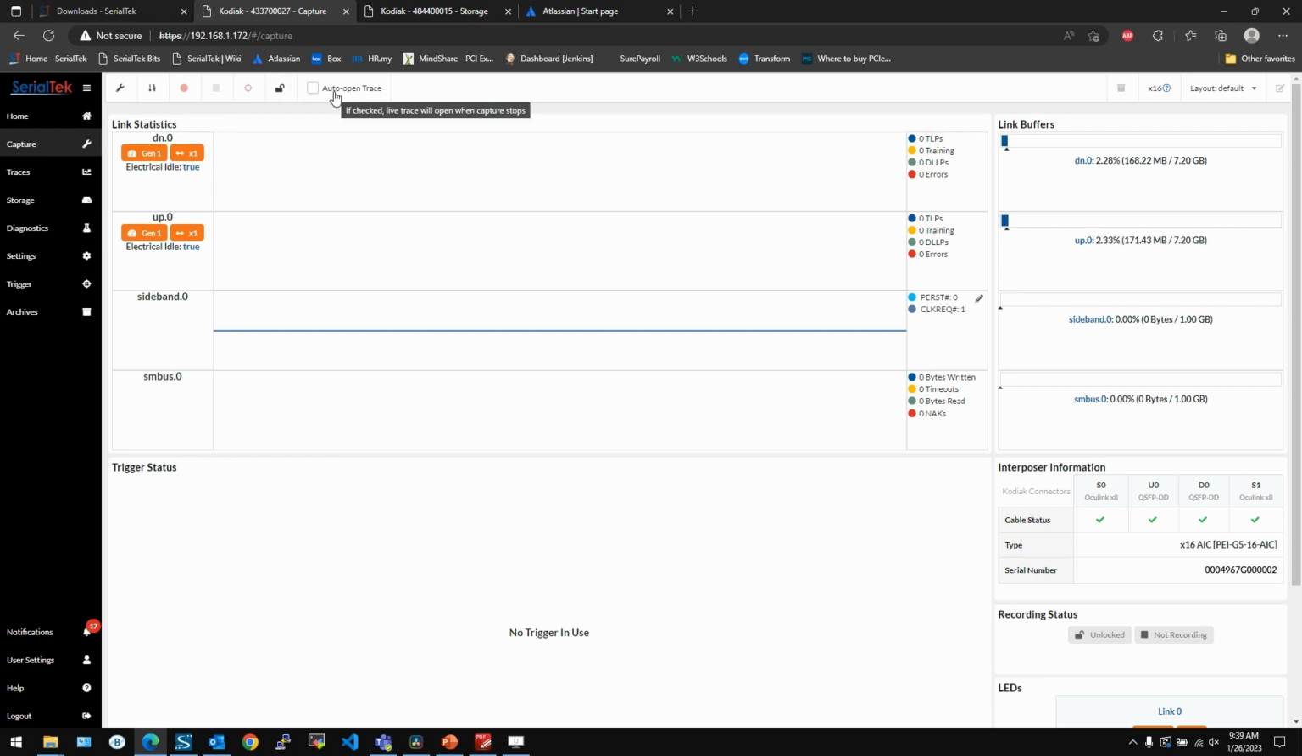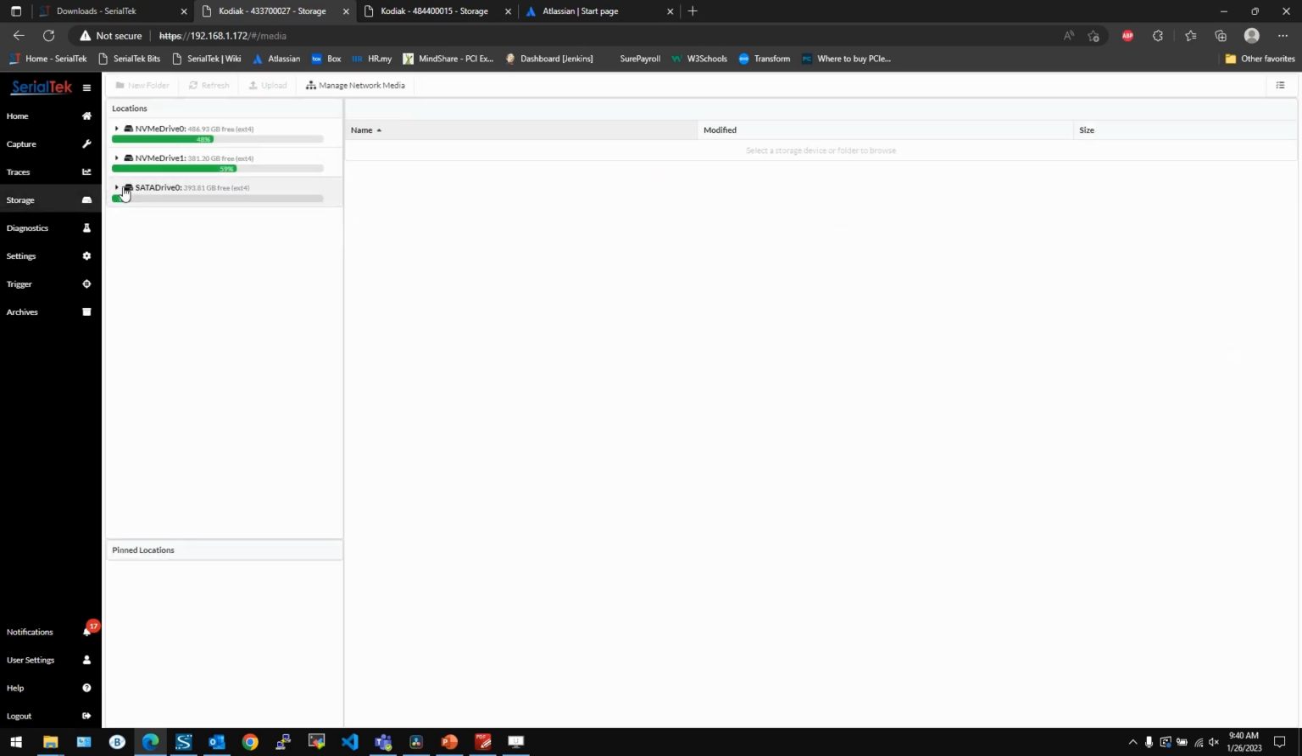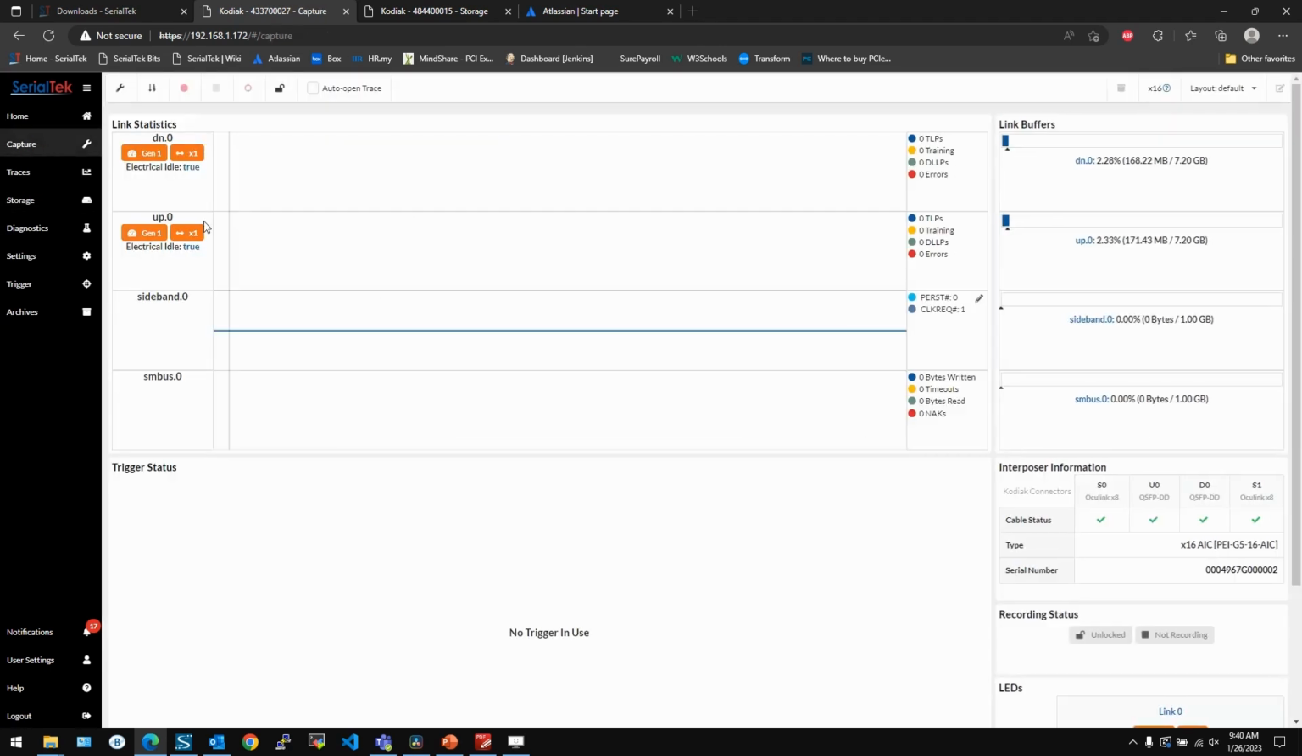If you have the auto open trace button or checkbox selected, once you stop recording your trace, the trace will automatically start opening. If you do not, you click down to your trace dashboard here and open up your live trace. I'm going to use the saved SK trace from my storage here.